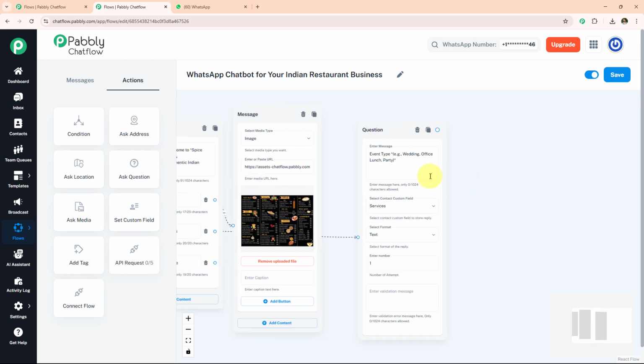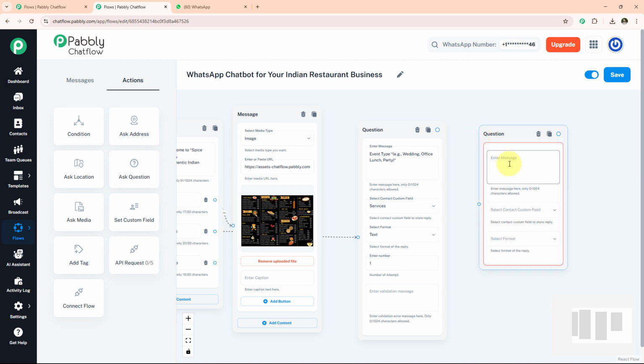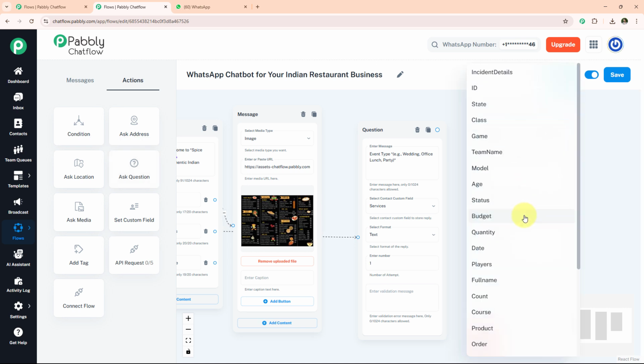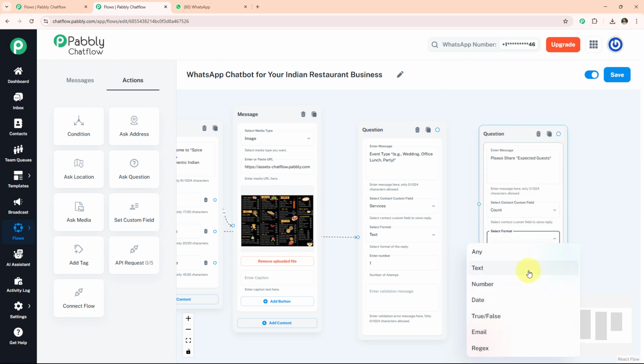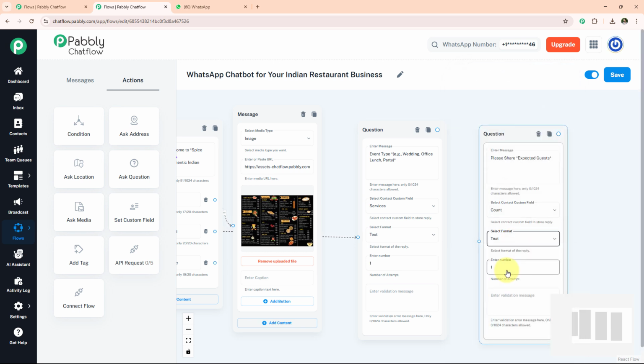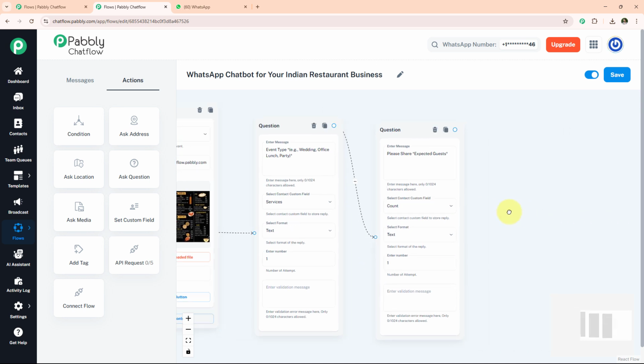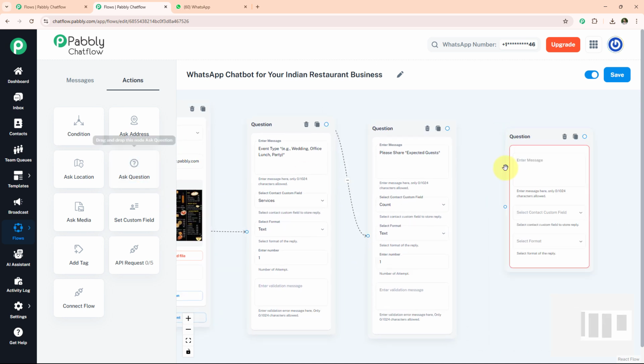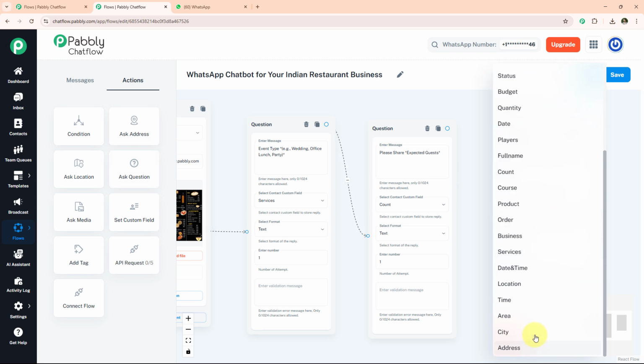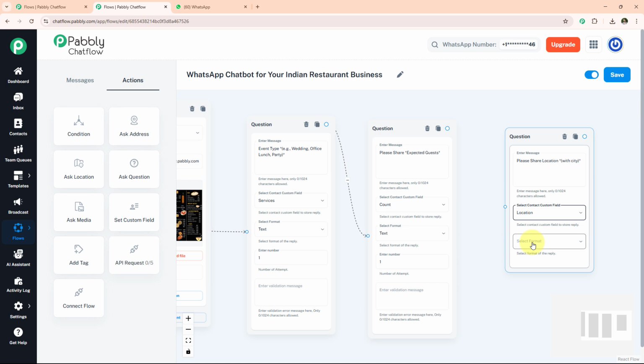Now we take another question box. In this box we ask the number of guests from the user and select the contact custom field, count, and also select the format, that is text format, and simply connect this question box to this question box. Now we take another question box. In this box we ask the location from the user and select the contact custom field, location, and also select the format, that is text format, and simply connect this question box to this question box and save the flow.